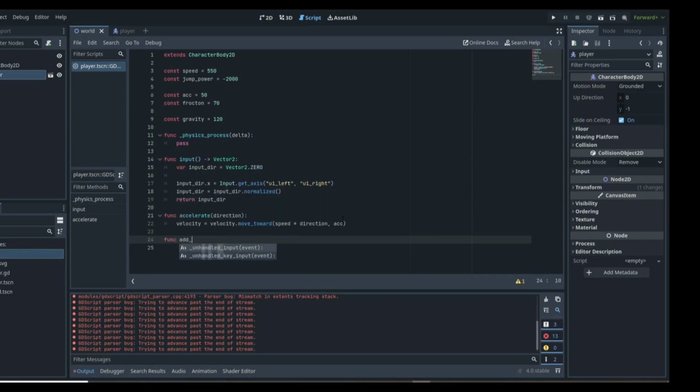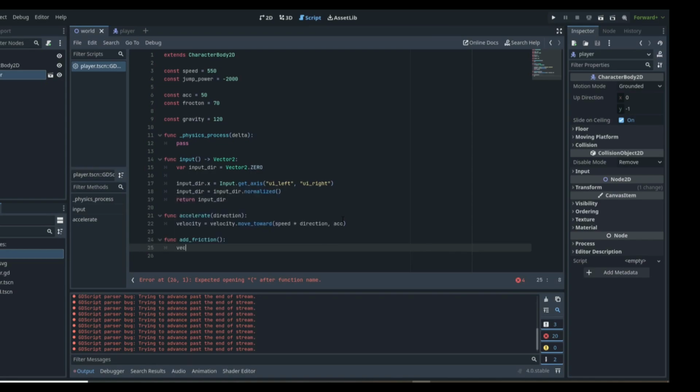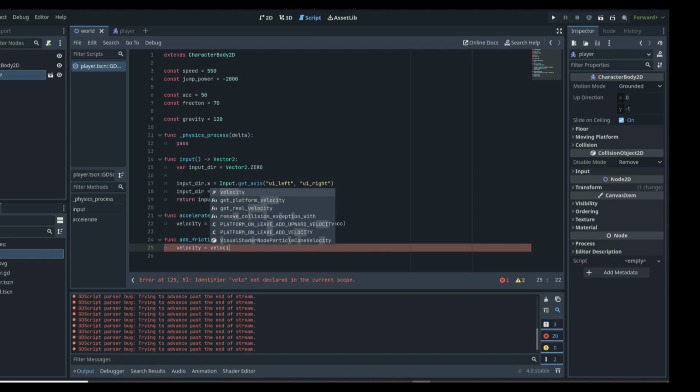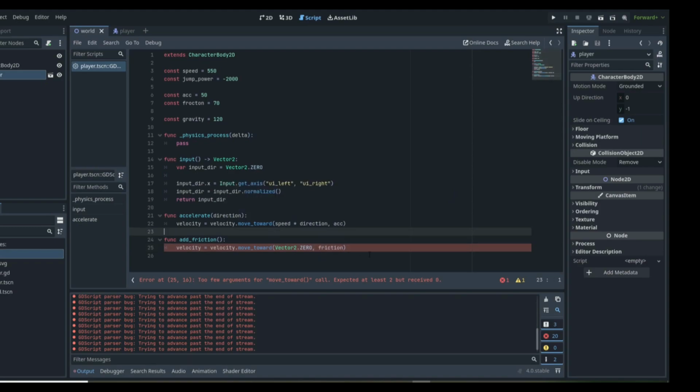And then if we go down, we can make another function. And on this one, it's going to be actually a lot easier. It's going to kind of be the same, but I'm typing add function, but it's add friction. And in add friction, it's almost going to be the exact same as the velocity function. So it's going to be velocity equals velocity dot move toward. And then instead of speed, we're going to have a Vector2.ZERO because we want to go in whatever direction we're already moving in, and then our friction. So we'll apply our friction.